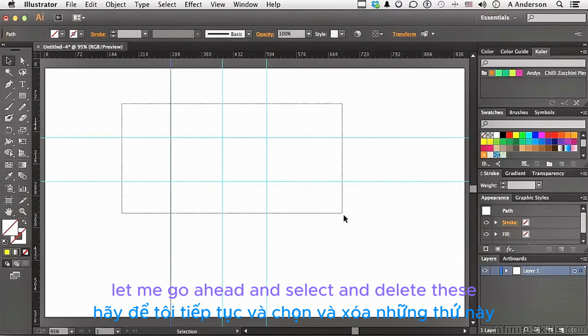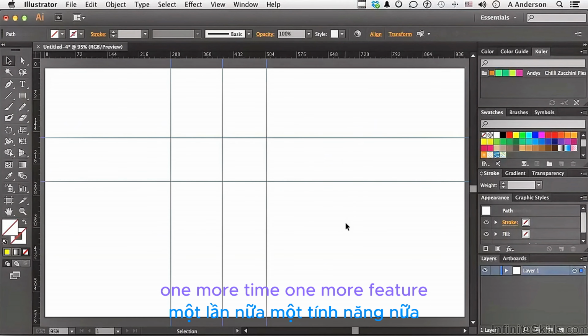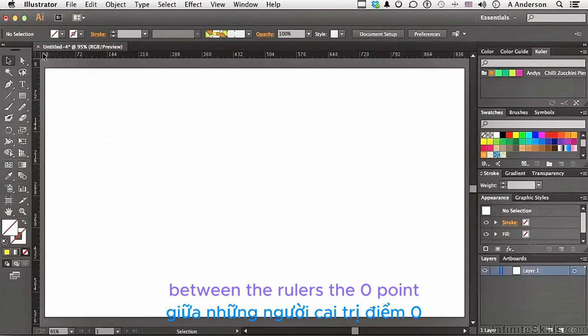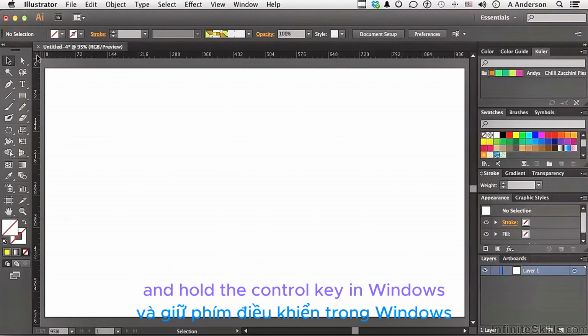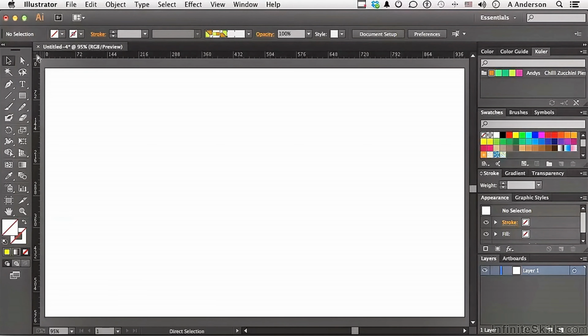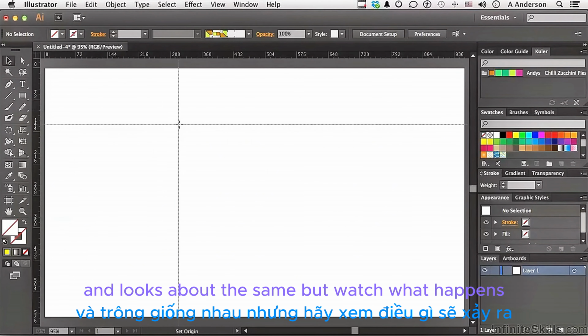Let me go ahead and select and delete these one more time. One more feature. If we go back up to this point right here between the rulers, the 0 point, and hold the Control key in Windows, Command key on a Mac down before we drag. And it looks about the same, but watch what happens.